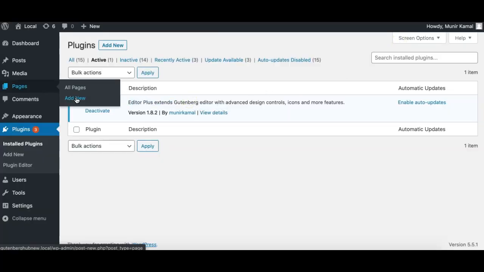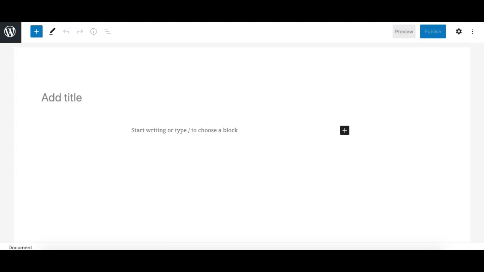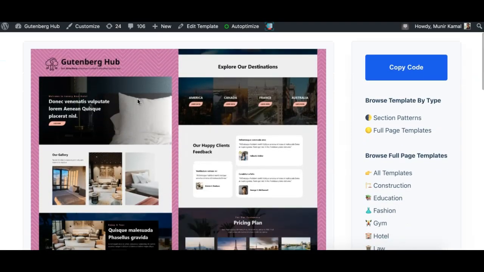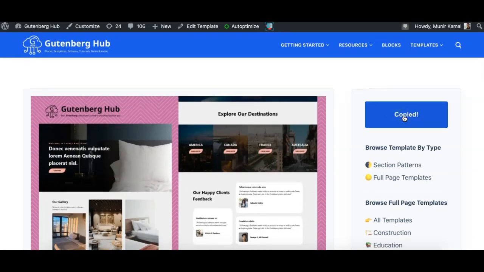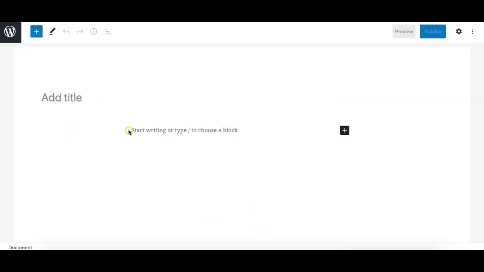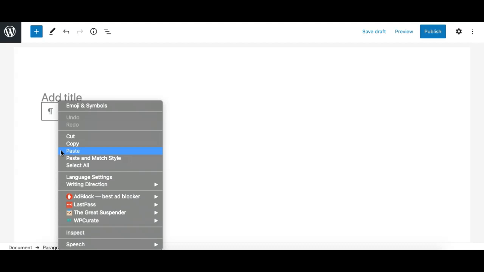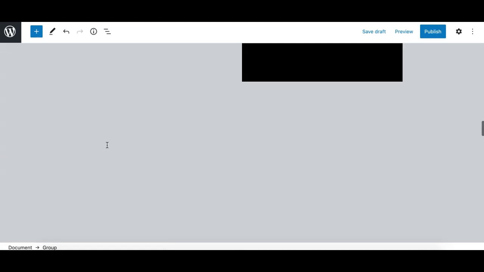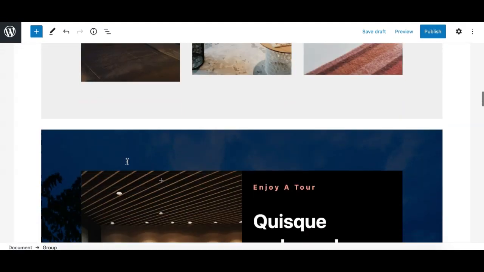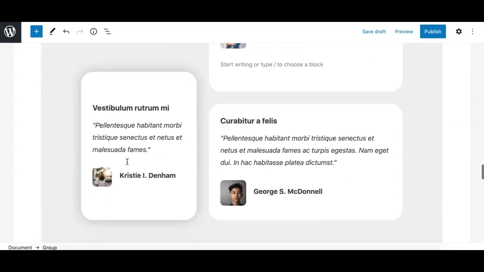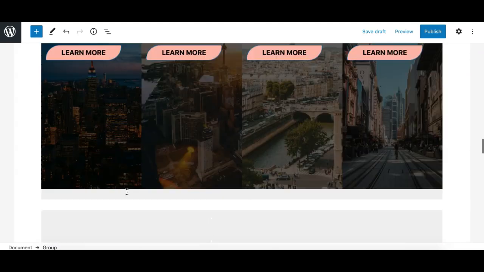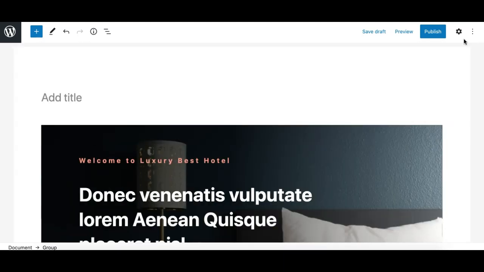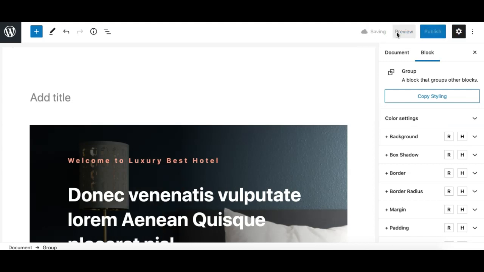Now you need to go to a new page, create a new page. Now simply select a template you'd like to use and click on this copy code button, and then go to your page and right click and paste, or use Control V to paste the code. It will copy the whole template for you. As you can see, all the sections of the template have been added, containing all the styling as well. There's nothing else you need to do. Simply hit publish or save it.